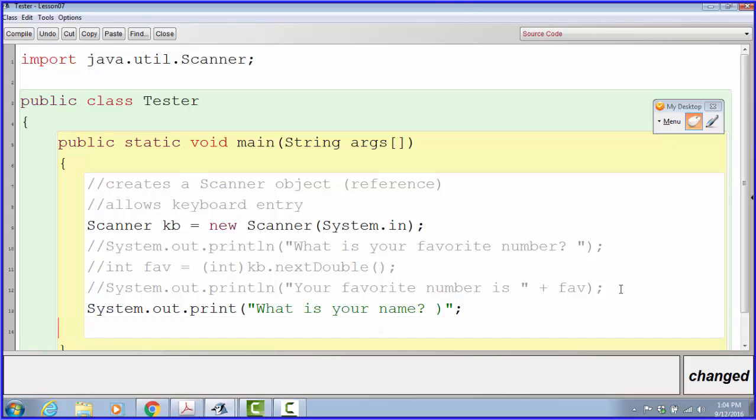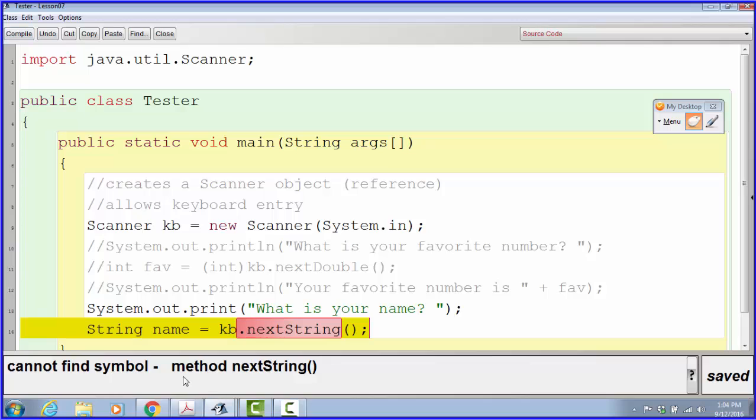Oops, I think I got that backwards. All right, I'm going to say String name equals. Now, remember what I mentioned earlier, but just to prove it to you, there's no such thing as a nextString method. There's a nextInt, there's a nextDouble, but like it tells me, cannot find symbol, method nextString. It doesn't exist. There's no method called nextString.